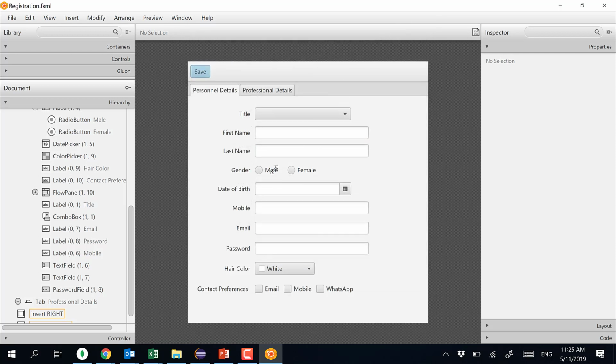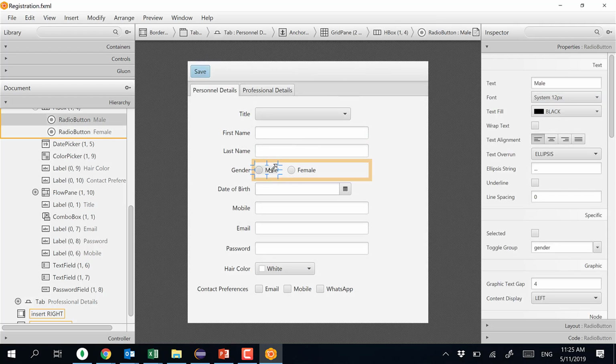So to achieve this behavior, the radio button must have a toggle group, and the radio buttons having the same toggle group will be mutually exclusive.